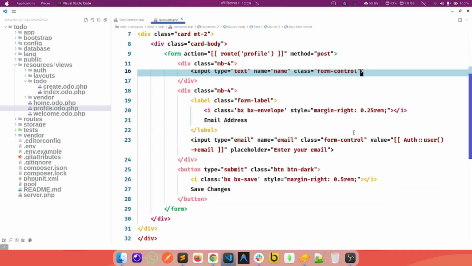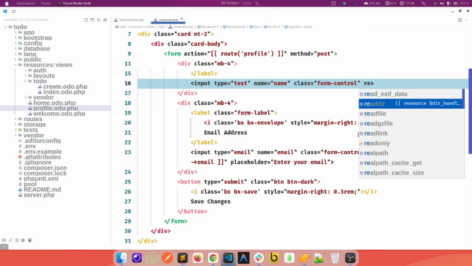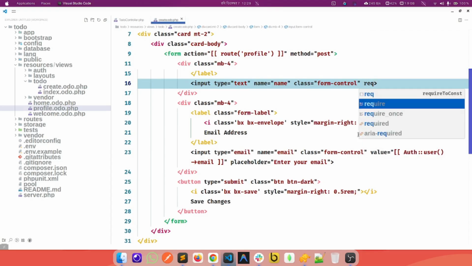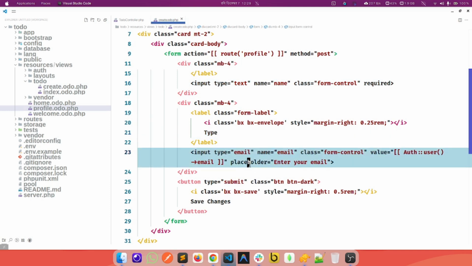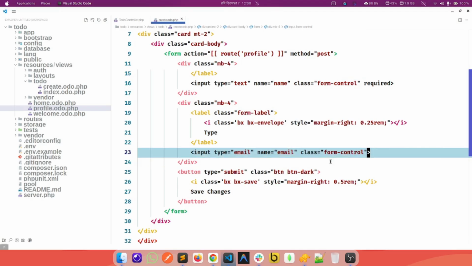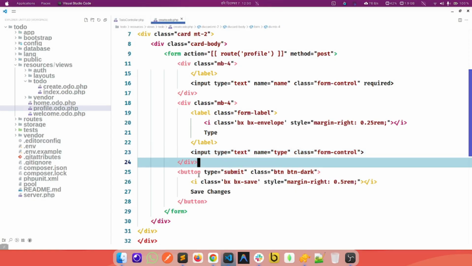Name, this field is going to be required, and to do, and then type. So that means this will be optional. Name will be type, type will be text, and there will be another one, that will be checkbox.